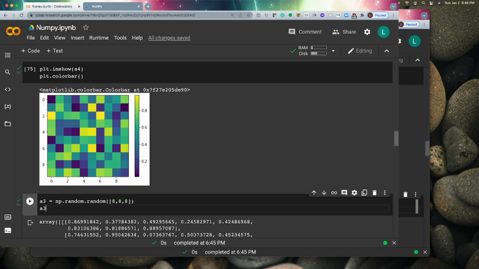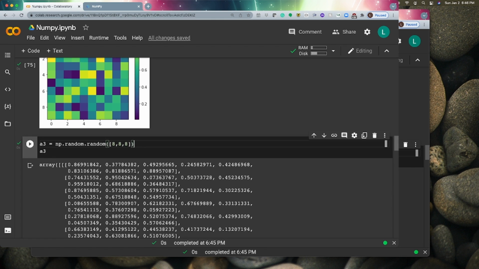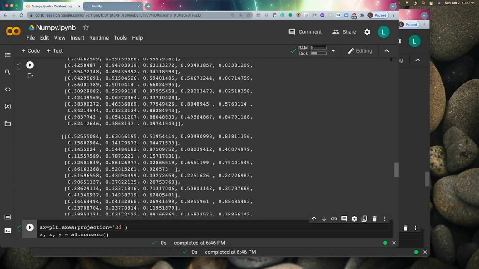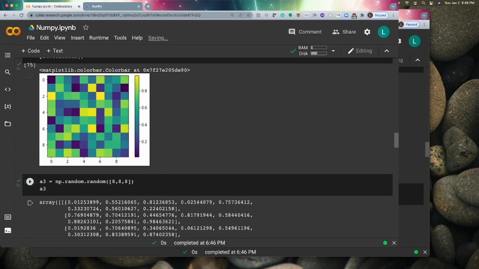Okay, even more, we can display 3D. This is an example where I use random to create not just a two-dimensional array. Here we have 3 numbers, 8 by 8 by 8, so we can create a three-dimensional array. You can run this one. You can see that A3 has become a lot of numbers, because it's 8 by 8 by 8.